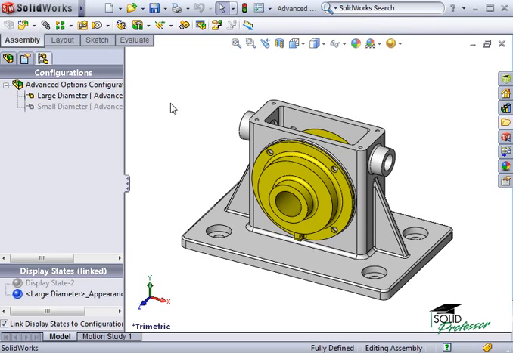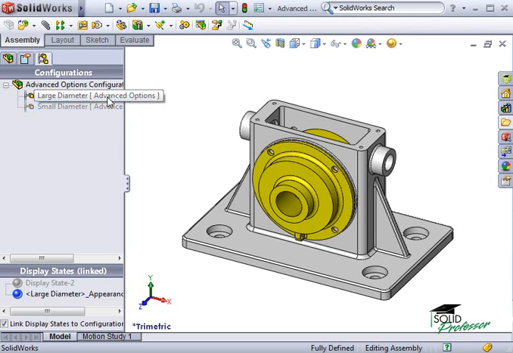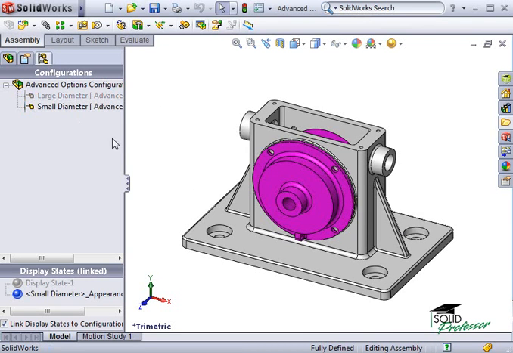Well, in this lesson, we'll take a look at a group of options that allow you to control exactly how changes made in one configuration affect other configurations. Here, I have an assembly with two configurations. If I toggle between the two, you can see the only difference is the round cover plate. In the large diameter configuration of the assembly, the 1-inch diameter configuration of the cover plate is used. In the small diameter configuration, the 1/2-inch configuration of the cover plate is used.